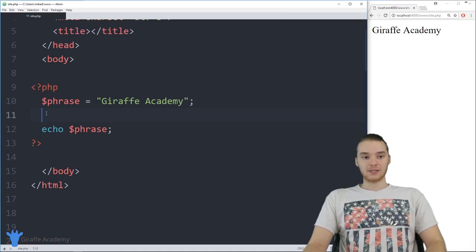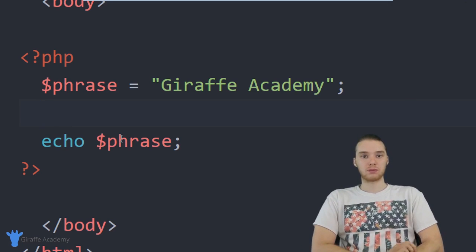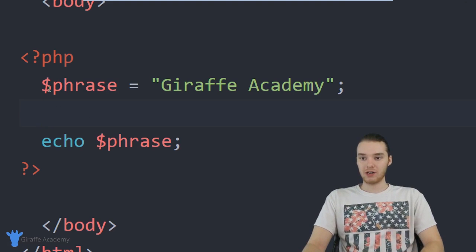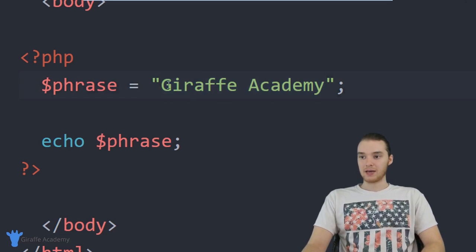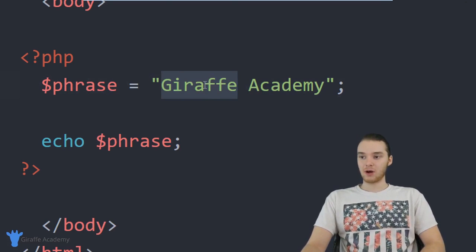All right, I want to show you guys a couple more of these little string functions that we can use to modify strings. Another one is going to allow us to replace certain substrings within our string. Over here I have this phrase variable and it has this string. I could replace the word giraffe with another word if I wanted to. So let's say instead of calling this Giraffe Academy, we wanted to call it Panda Academy. Well, there's another one of these little functions which will allow us to do that.